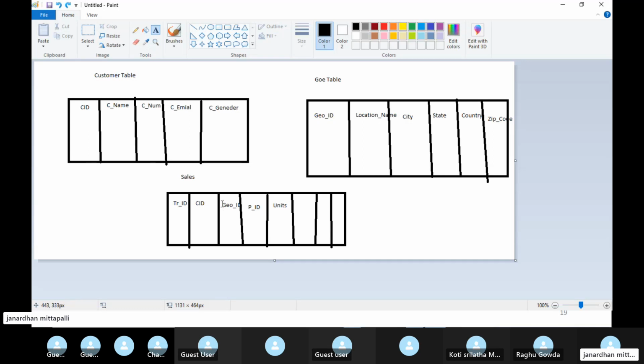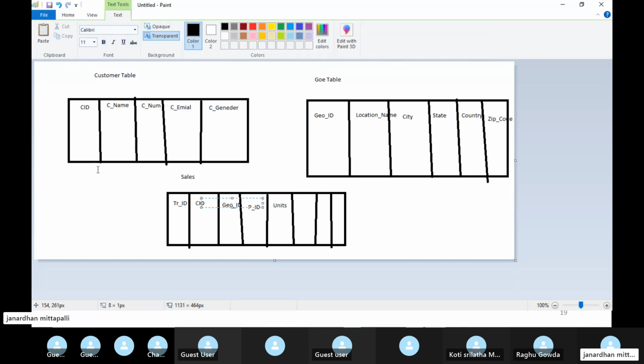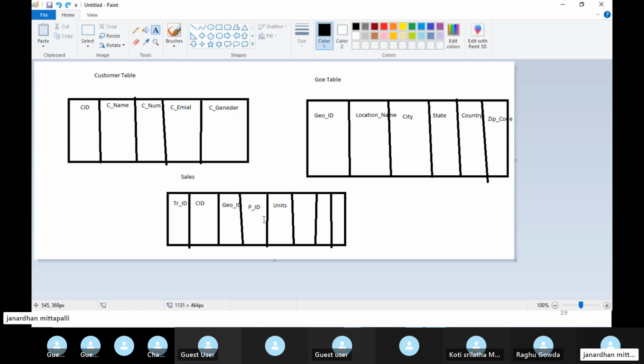Let me repeat this again. A key is referring to a primary key from another table. This is in a different table, and this is in a different table, but this key is referring to a primary key from another table. Here CID, customer ID, this field is referring to a primary key from another table. So here CID, GeoID, and product ID all come under foreign keys. Don't panic about what a foreign key is. A foreign key refers to a primary key from another table.